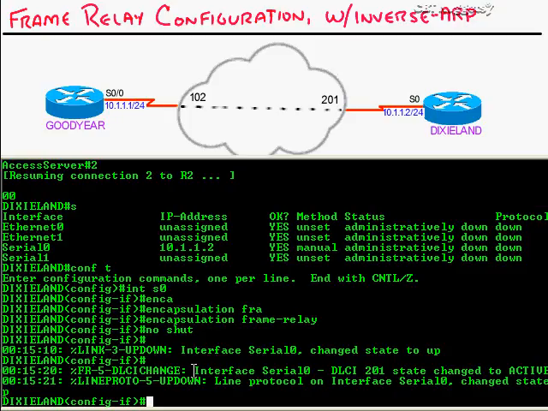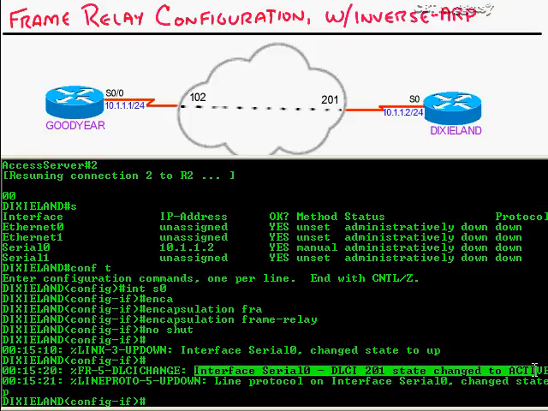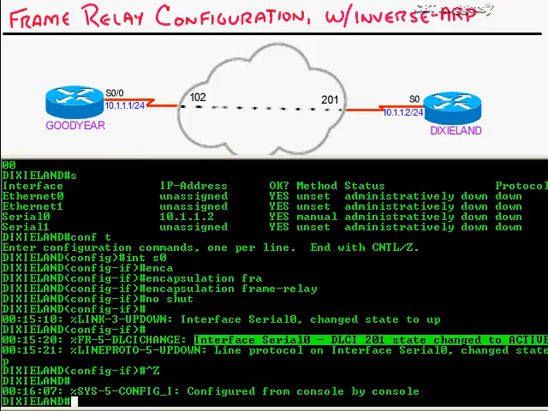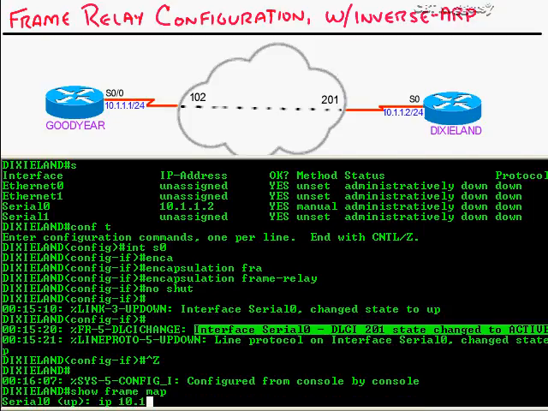And you see a status message that came across here, DLCI 201. The state changed to active. There are 3 major states. As a matter of fact, let me do this. And I'll show you one of the big disadvantages of inverse ARP in the CCIE lab environment too. I'll do a show frame relay map.